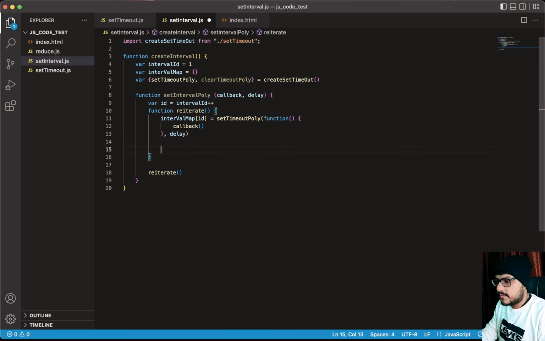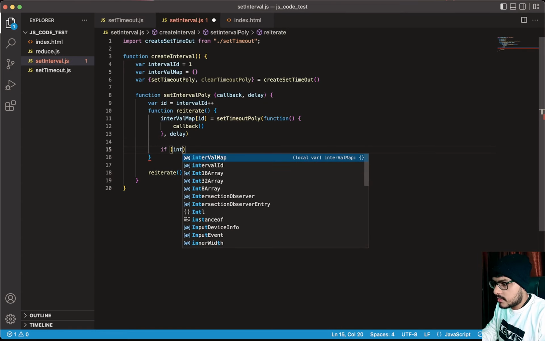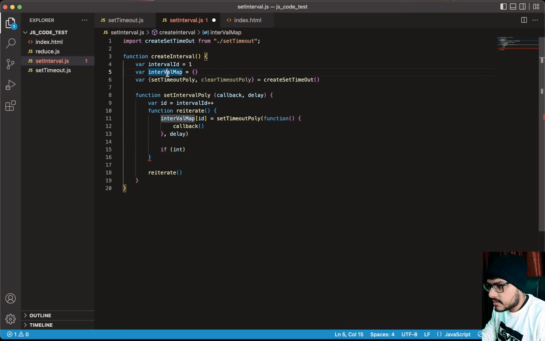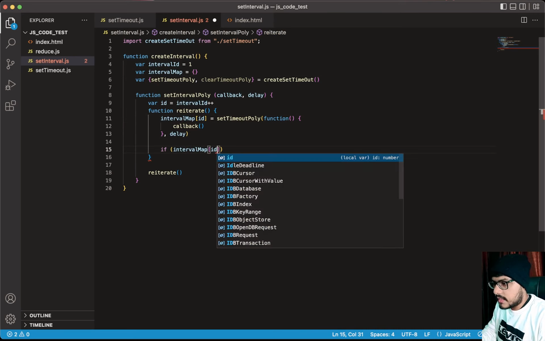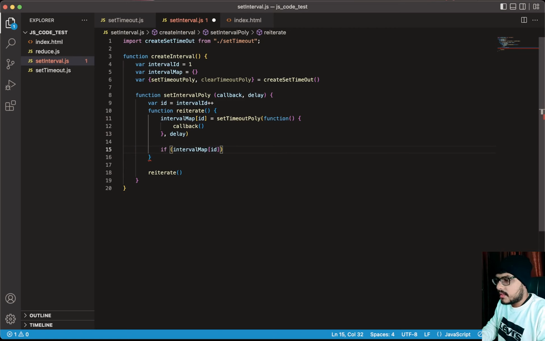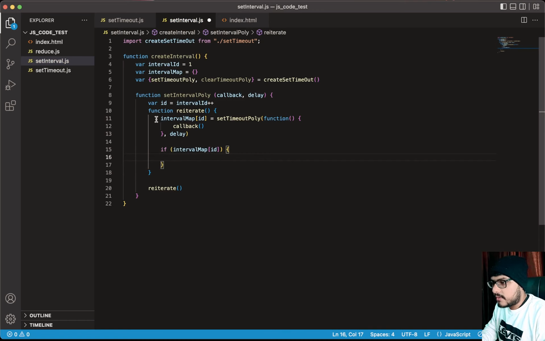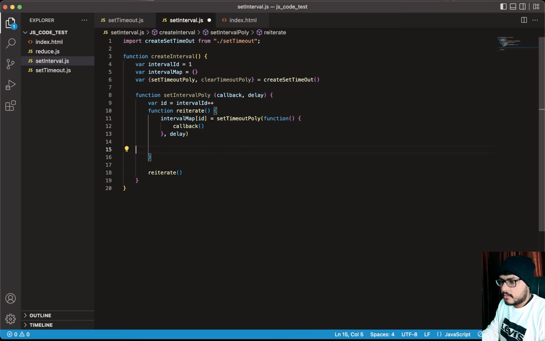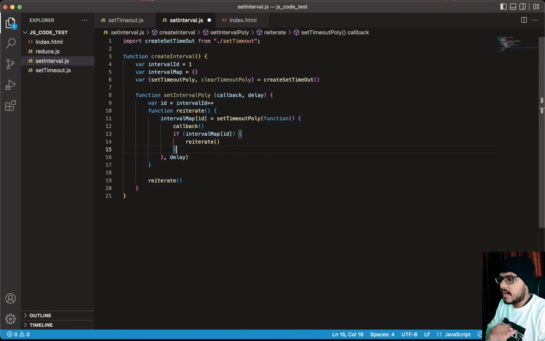Now what we are going to do is check if interval map, I guess it should be small v. Okay, let me fix that. Now if interval map of ID, if the ID is there, then after executing this, we are again going to call reiterate. Okay, we are again going to call reiterate, and I guess we have to move this inside the callback after executing the callback.